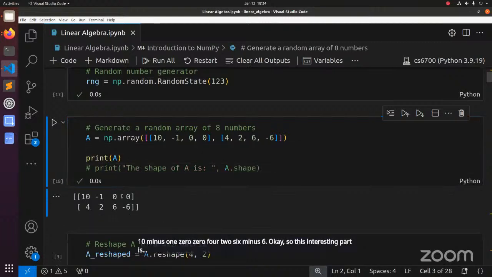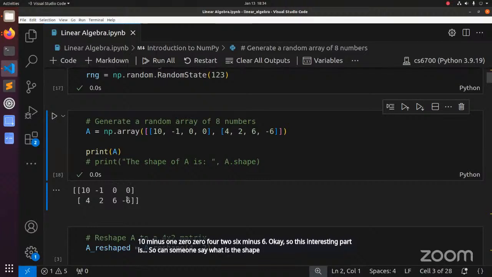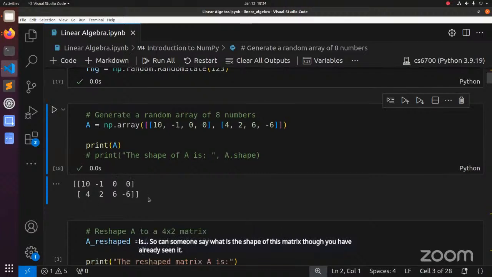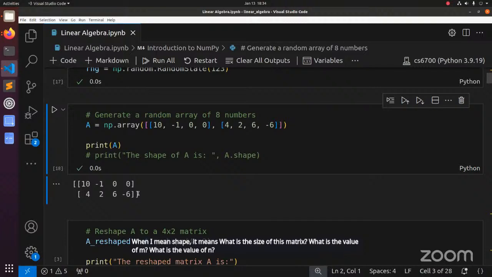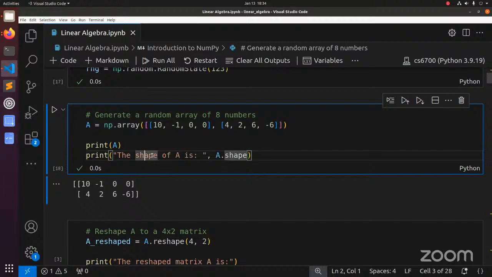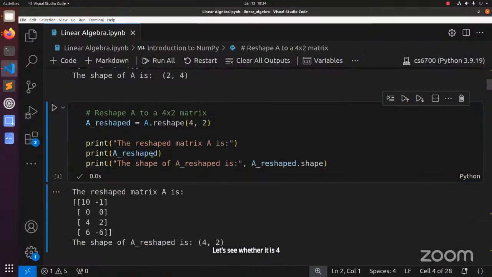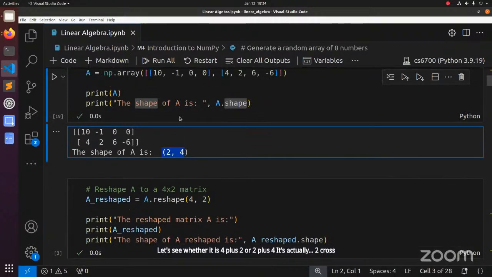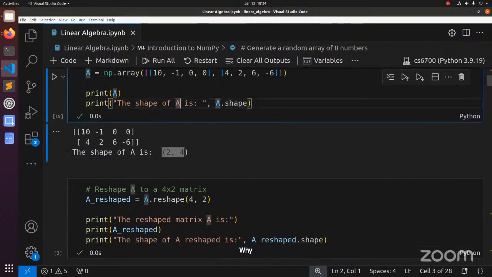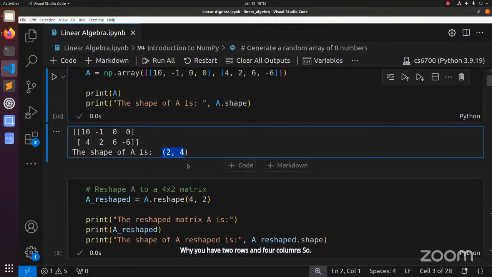Can someone say what is the shape of this matrix? Though you have already seen it. When I say shape, I mean the size of this matrix. What is the value of M? What is the value of N? 4 cross 2? 2 cross 2? Let's see whether it is 4 cross 2 or 2 cross 4. It's actually 2 cross 4. Why? You have 2 rows and 4 columns. So the correct answer is 2 cross 4.